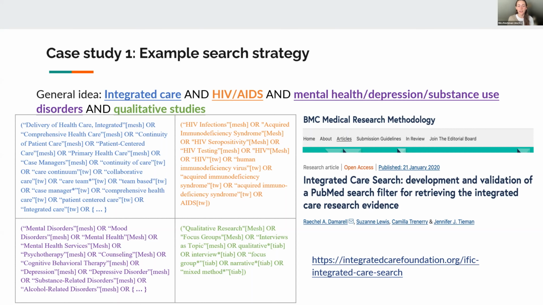Diana also did a lot of looking into other similar reviews and what they had used to search for these different concepts, and pulling terms from other reviews. As one example, you can tell that out of these concepts, the most tricky to search for is integrated care. That's a very complex concept and a relatively new concept, and people use different terms for programs that would fit into that category.